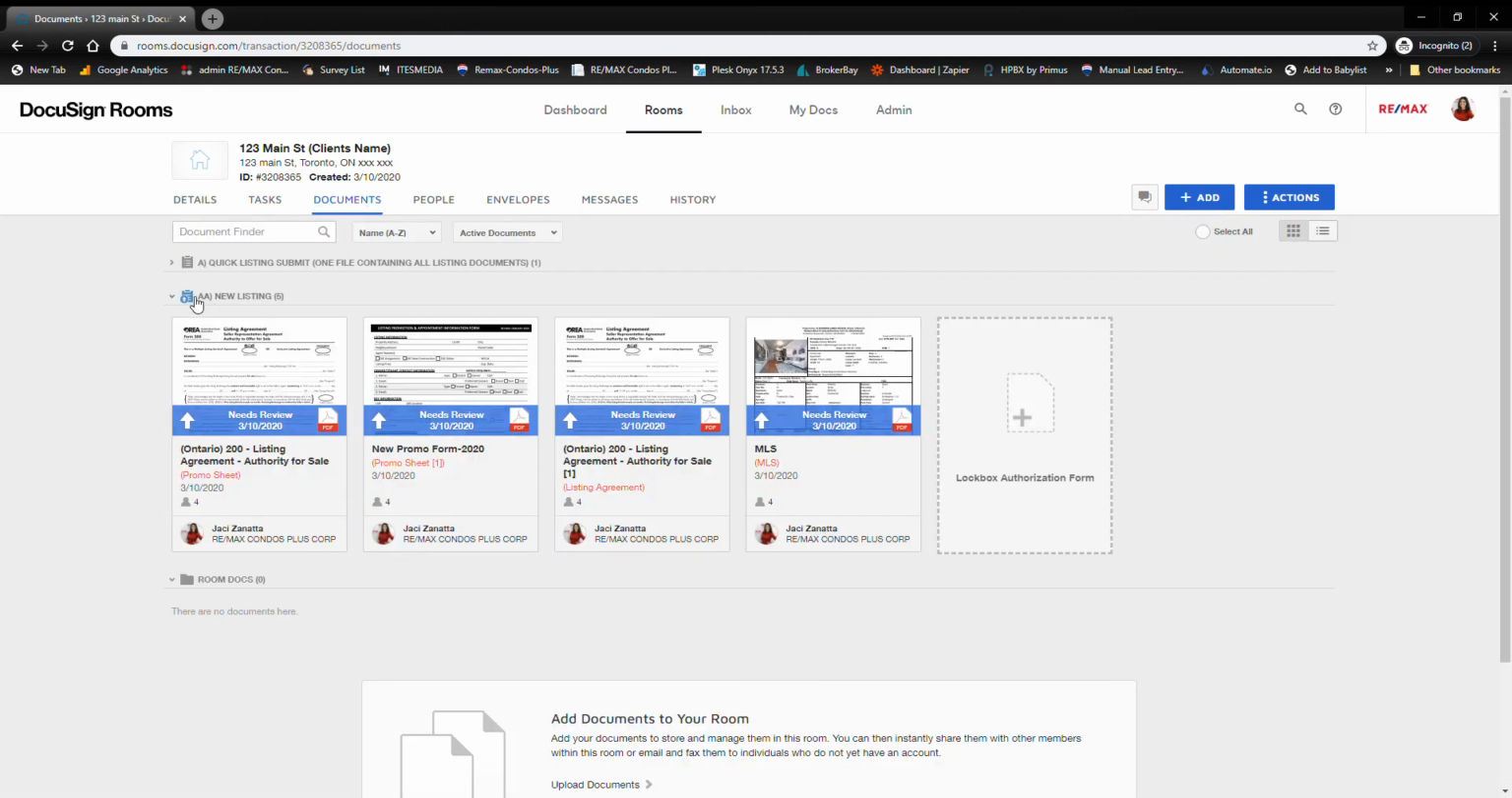Now if we go back to documents, we can see this turns blue. By submitting it this way, we're just making sure that the front desk or the admin staff gets notified. If you don't press that submit button, yes, they can see the documents, but they might not necessarily be notified right away, and it might be a few days for it to get to them.